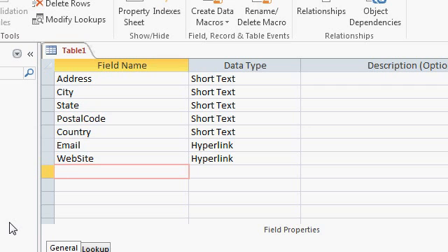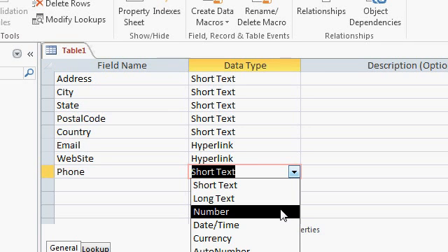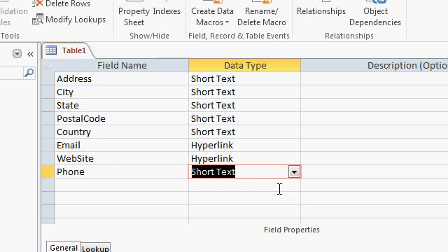Okay, how about the person's phone number, or just phone? Now, you'd think you might want a number field for this, because it's usually a number, but I'm going to go with short text. Same thing with postal code up here. In the United States, the postal code, or the zip code, is simply a 5-digit number. Why wouldn't I use a number field instead of a text field?